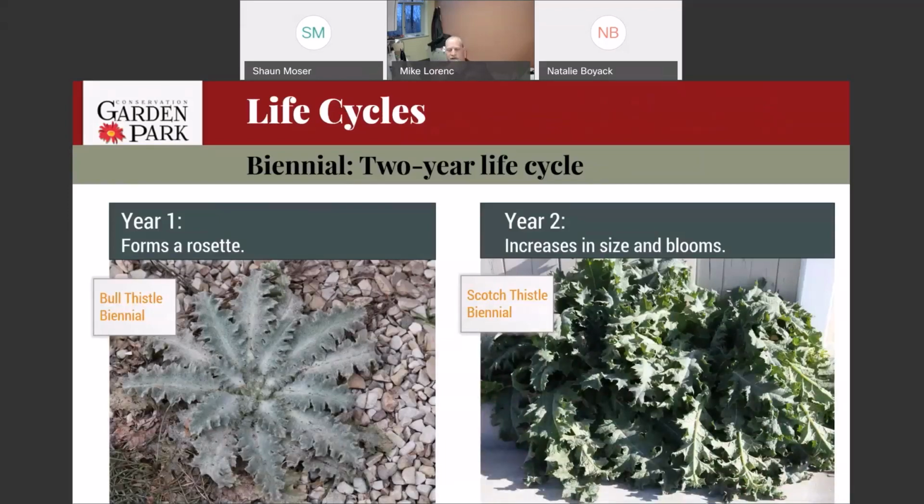Biennial has a 2-year life cycle. You can see over here, this is a bull thistle. This is what it looks like in the first year. It forms a rosette. It has to overwinter, and the winter conditions are what kicks in the flowering. And then the next year, it actually grows into its big form and then flowers. So you can see a little rosette like that one year becomes this big nasty thing the next.